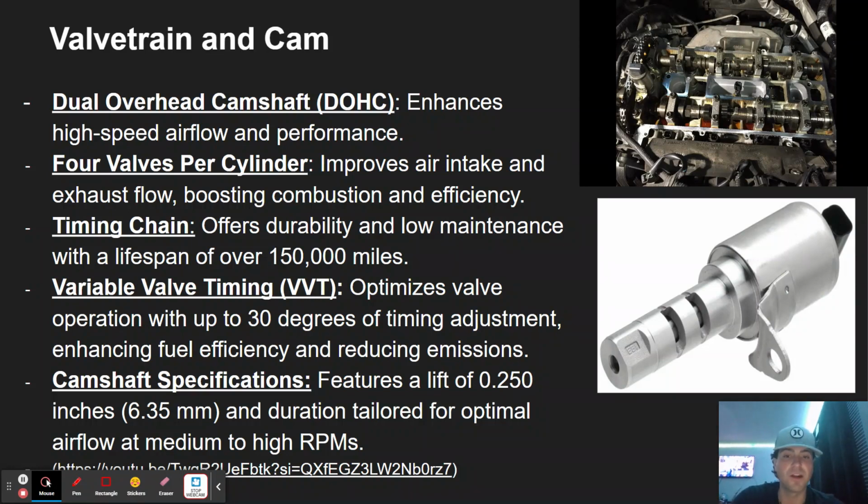In summary, the valve train and camshaft design embodies sophisticated engineering that significantly enhances engine performance. By allowing better airflow, reducing emissions, and improving fuel efficiency, these systems demonstrate how advanced mechanical design can meet the demands of modern vehicle engines.